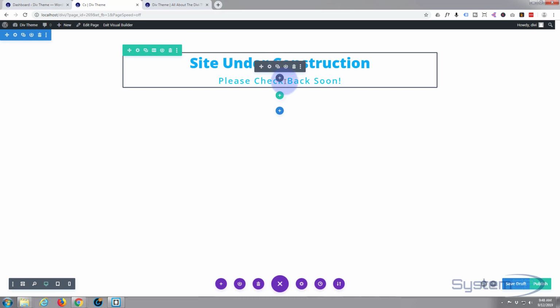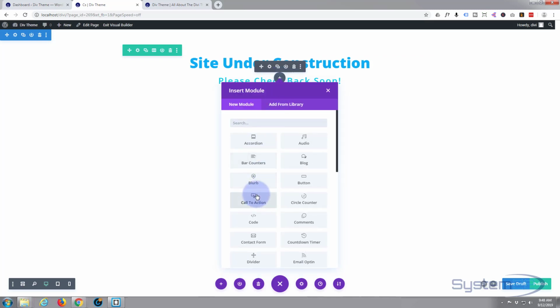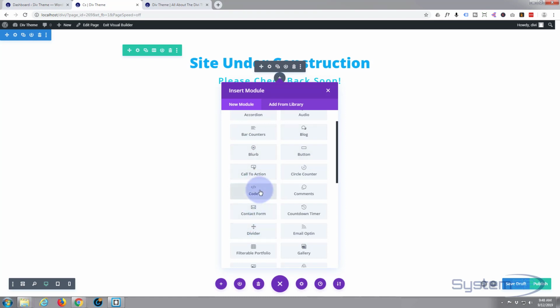If you wanted to add your logo image, you could do so just below that. In fact, let's put that in there, why not? Okay, so I'm just going to add a new module. I'm going to go down to an image this time. Divi comes with all these as standard.